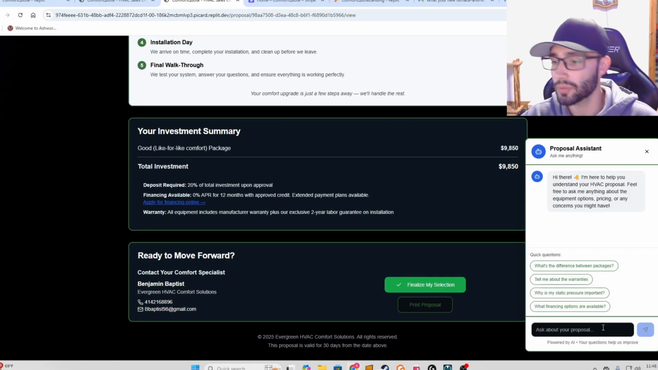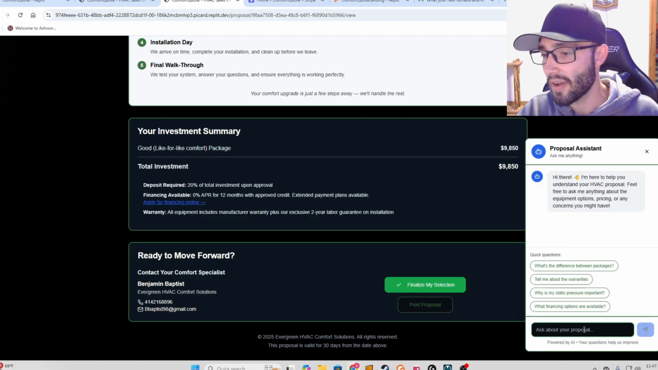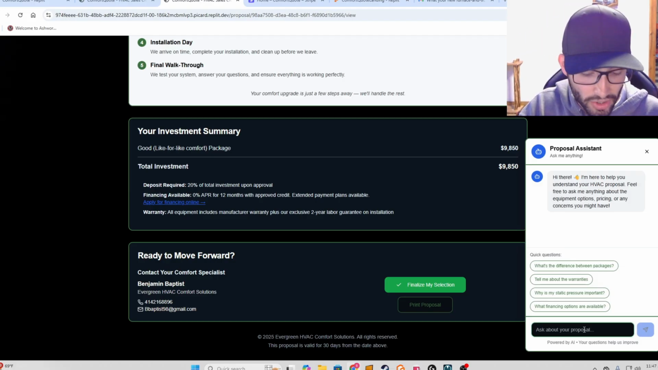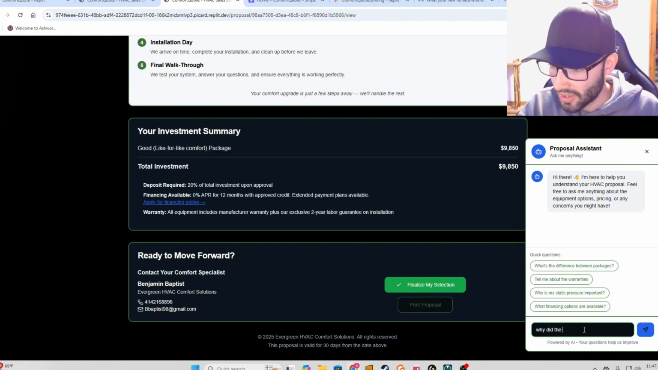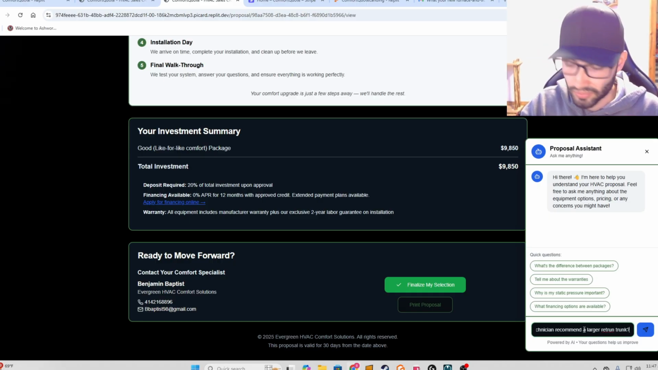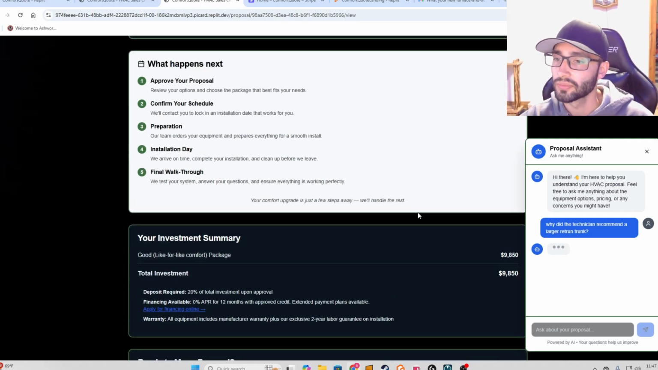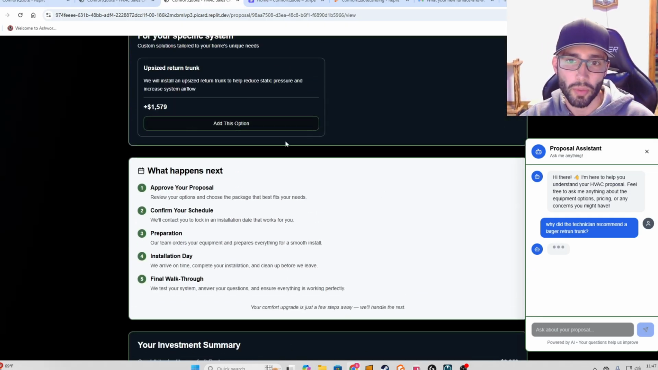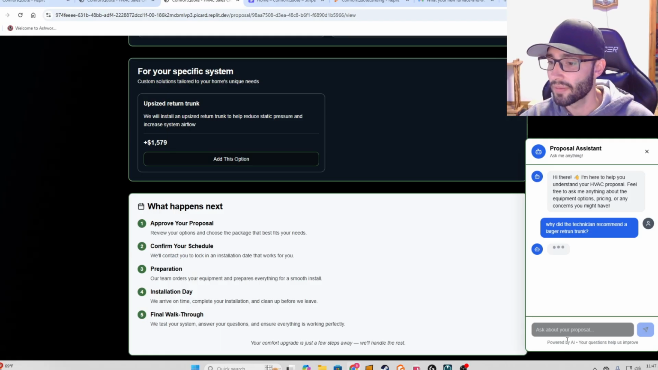Now, what's really cool here is we actually have a chatbot integrated into this. So you can actually talk to your proposal. Why did the technician recommend larger return trunk? And it's going to query the proposal, and it's going to find out why.